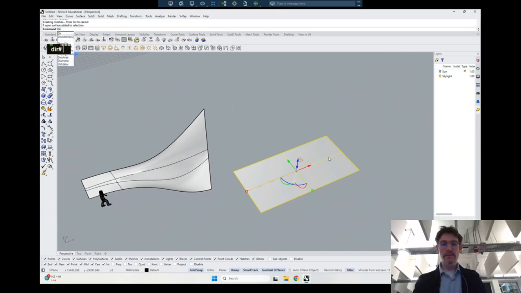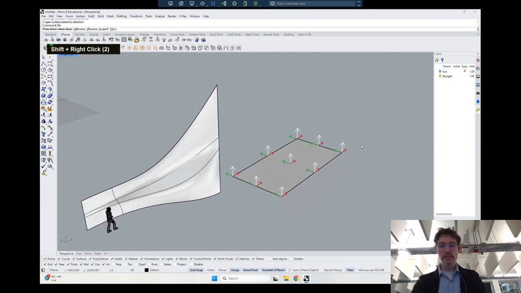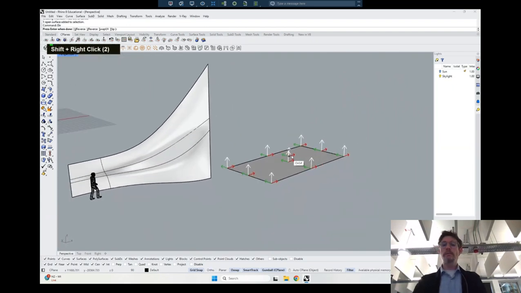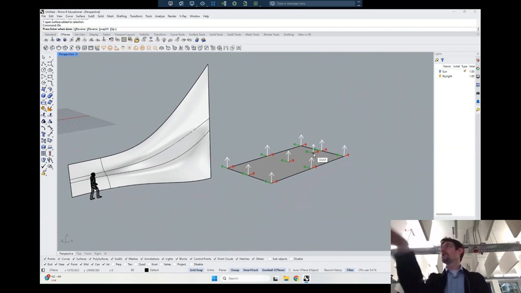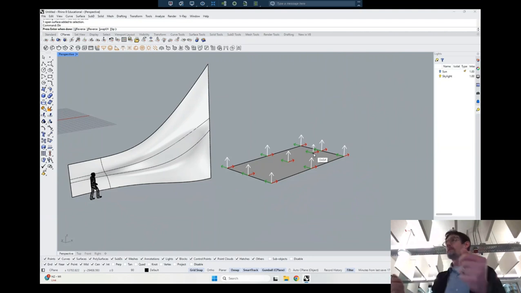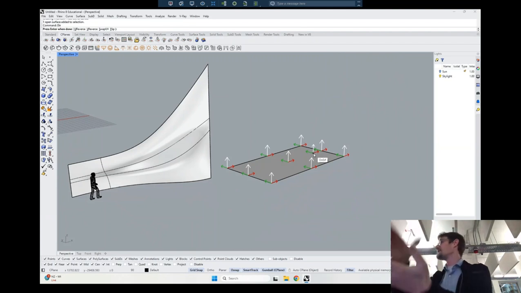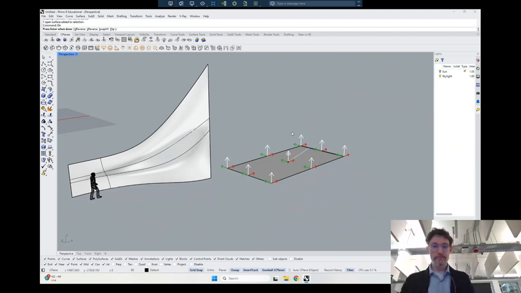And if I type dir, that will show me the direction that this surface is pointing. So every surface has a front and a back. And at the moment, it's pointing upwards. It's kind of front up, not upside down. I think of it like a piece of toast. The toast has butter on one side and it doesn't have butter on the other. And if you accidentally put your toast butter side down, it's not going to be very helpful for you.